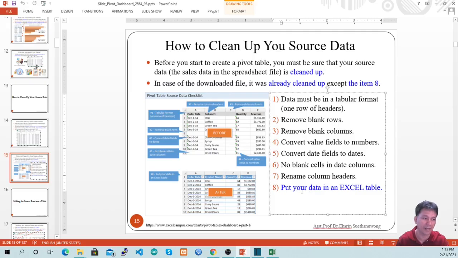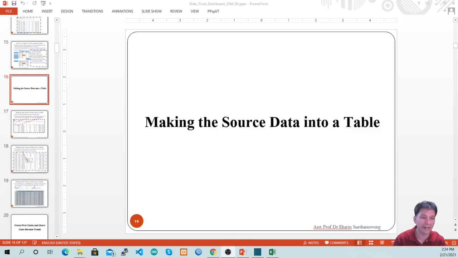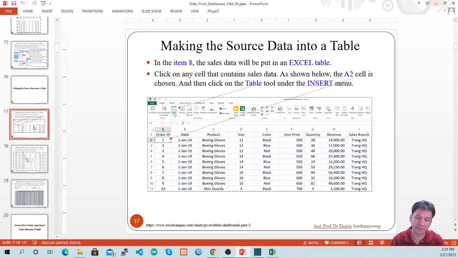Item number 8 is not part of cleaning up your source data. We will talk about item number 8 in the next section. Before creating a pivot table, we need to make the source data into a table. How can we do that? That is very simple. Let me show you.